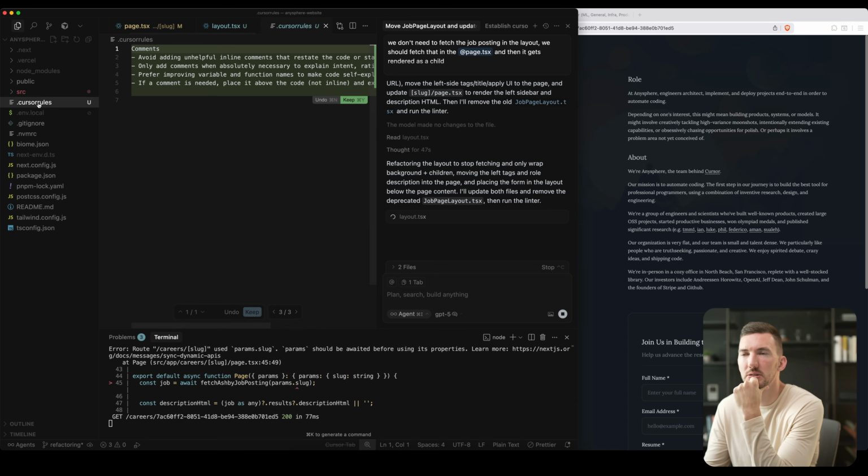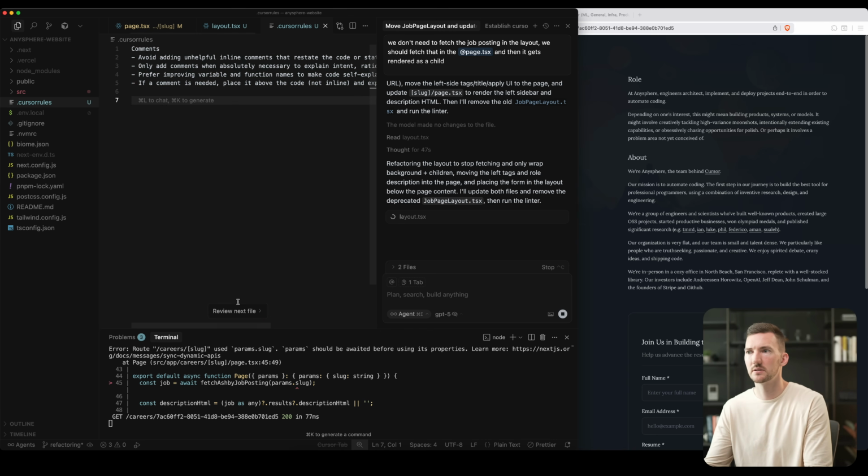We can go see the cursor rule. Avoid adding unhelpful inline comments that restate the code or state the obvious. Only add them when necessary. Yeah, that looks good to me.